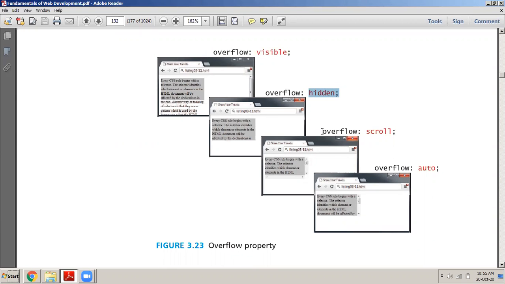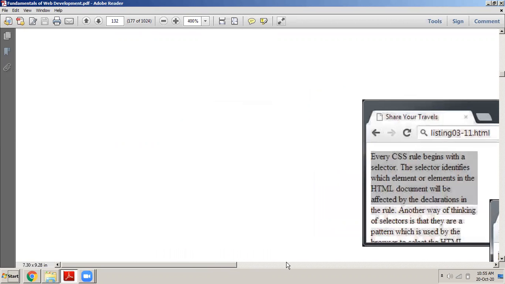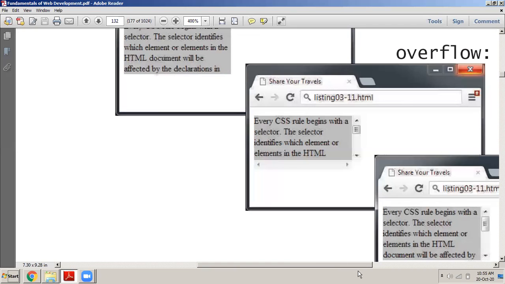You can also specify it like this: overflow scroll. What is the meaning of that? That you will have a scroll bar here. I don't know whether you're able to see this, but let me try to make it a little bigger. Oh my god, this has become too big, but okay. Yeah, you can see that this is overflow scroll.